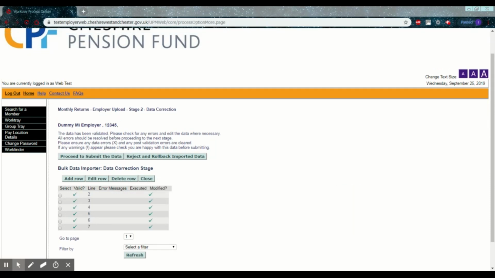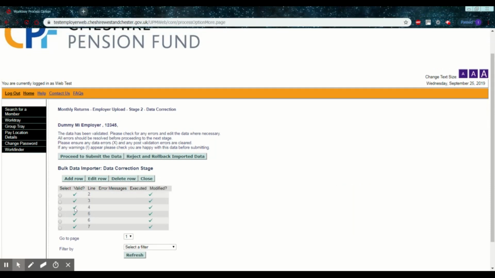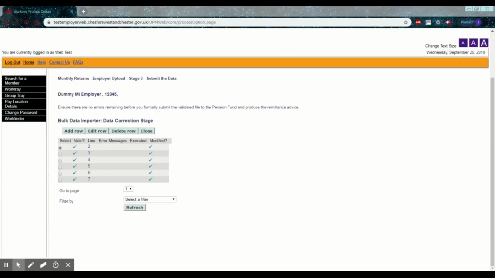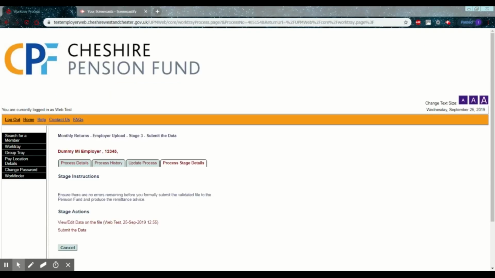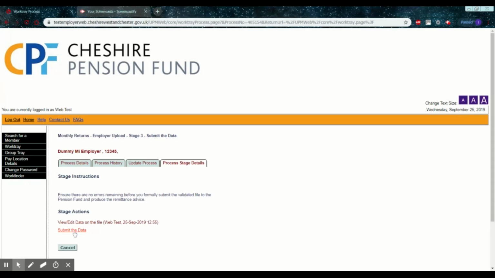When all of your rows of data have a green tick next to them, you're ready to submit the file. So click Proceed to submit the data. Click on Close when you're happy with all of the data that's due to be submitted. Click Submit the data under the Stage Actions heading, and the data will be sent over to the Cheshire Pension Fund.